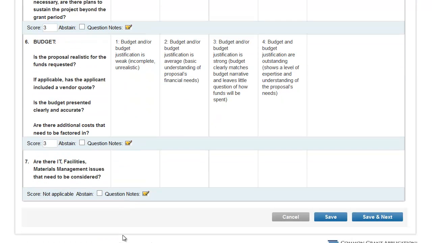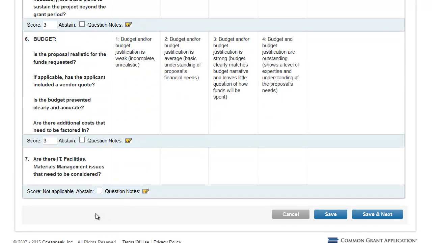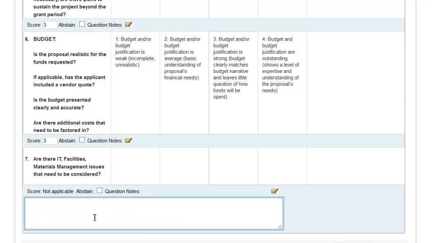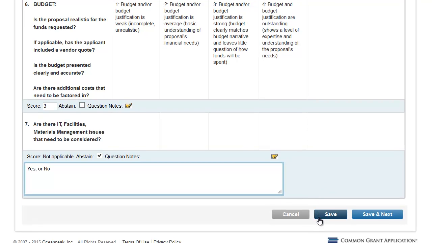At the very end, number 7, are there IT, facilities, materials, management issues that need to be considered? And so over here, you're going to want to type either yes or no in here, or you're going to want to click abstain. So if you don't abstain or type in notes here, you will not have that question answered. So I'm going to go ahead and click Save instead of Save and Next.